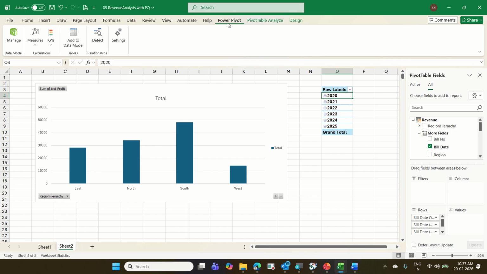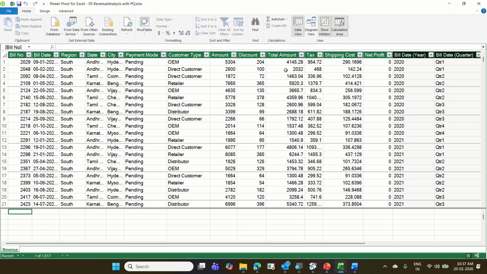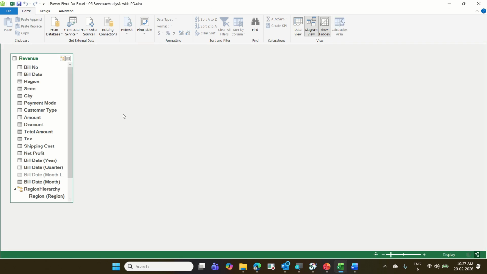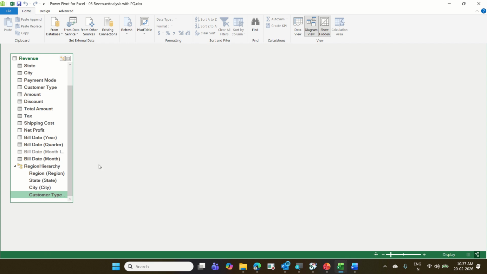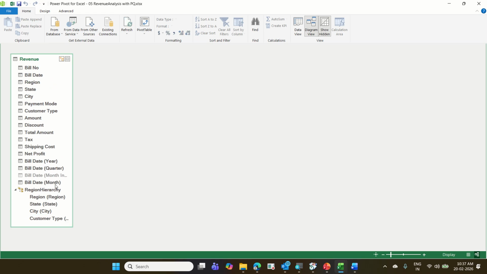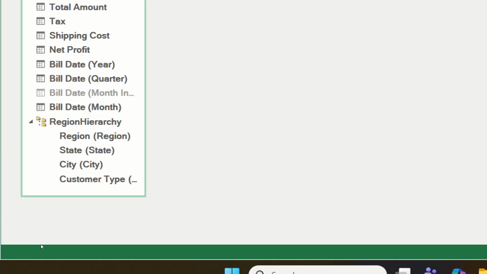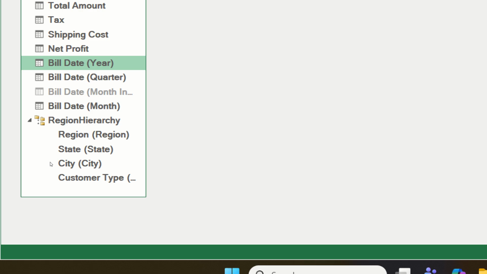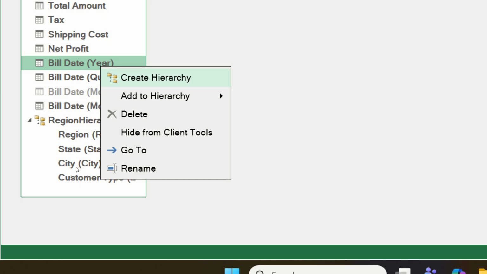We'll click on Manage, and go to Diagram View. Now you can note there is an option available: year, quarter, month and day. This is the reason why I created this dummy pivot. Now what we will do is very simple. I want to create a hierarchy. Which could be the first level, and how do we create a hierarchy here? Go to build date year, then right click on it, create hierarchy.